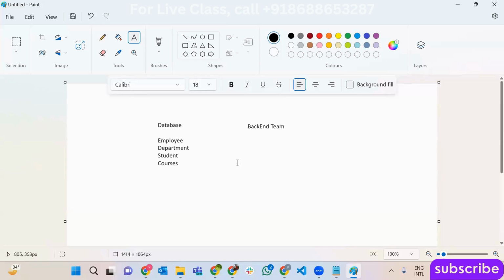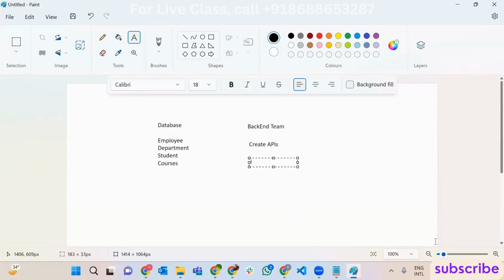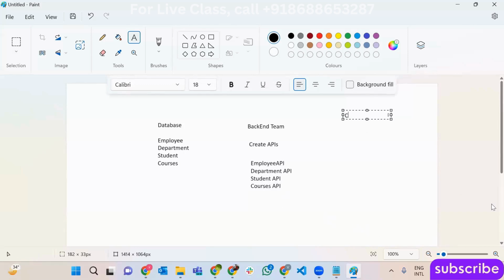Their whole work is to create APIs. Any API's main work is to communicate with these data tables. For example, if we have four tables, we need at least four APIs, for sure. One is employee API. Second is department API. Next, student API. Next, courses API. What will these APIs do? They will perform CRUD operations. CRUD means, guys, create, read, update, and delete.